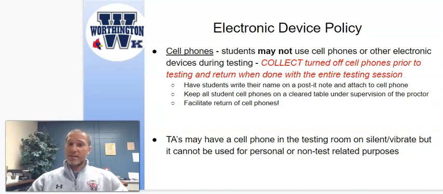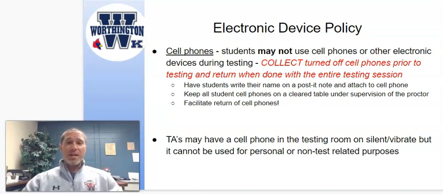We are collecting cell phones. Students may not use them or any electronic devices during testing. So please collect them prior to testing and then return them when done with testing. What we strongly recommend is that you have Post-it notes, have the students write their name on the Post-it note and attach it to the cell phone. Keep all the cell phones on a clear table, nothing else on the table, with direct supervision of the proctor or TA. And then, very importantly, facilitate the return of cell phones when everyone is done testing.